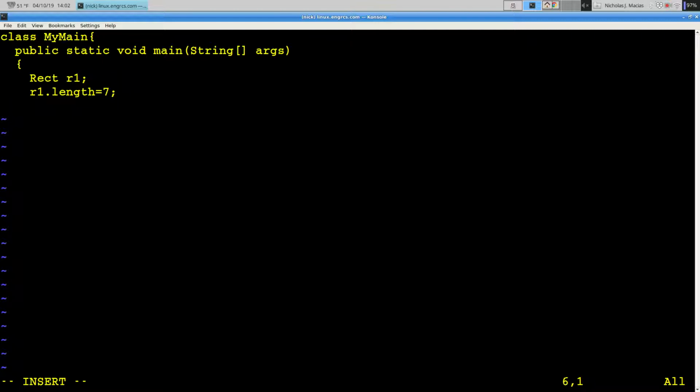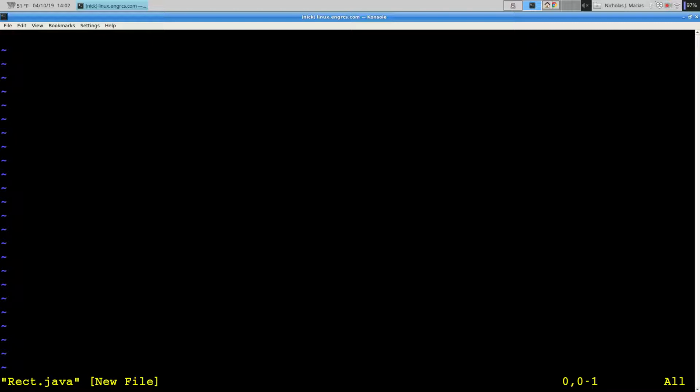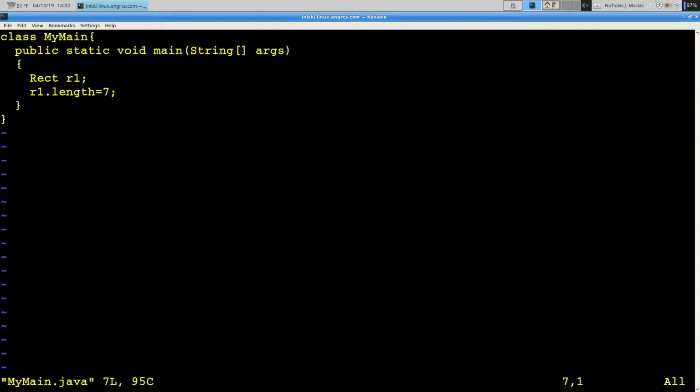So we're going to make a rectangle class. This is our main method, public static void main as usual. I'm defining R1 to be a rectangle and I'm setting its length to 7. Our rectangle class will just have a width and a height. It's just a placeholder, like a structure.